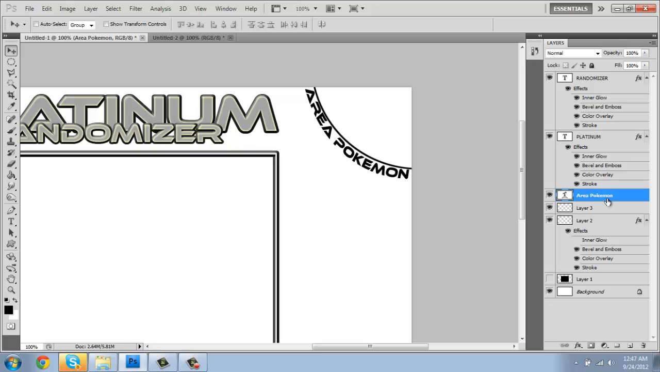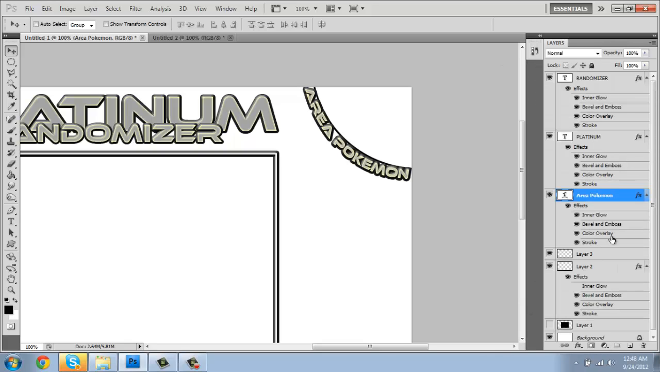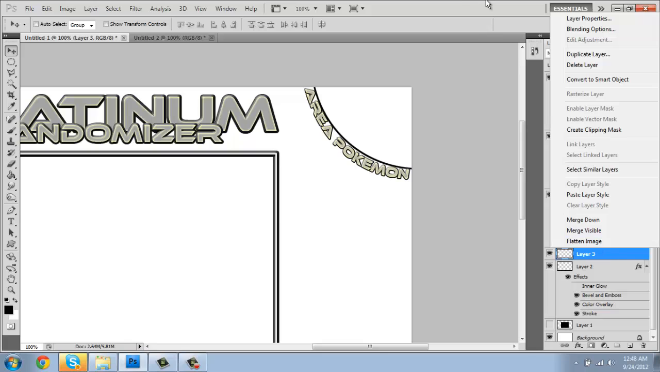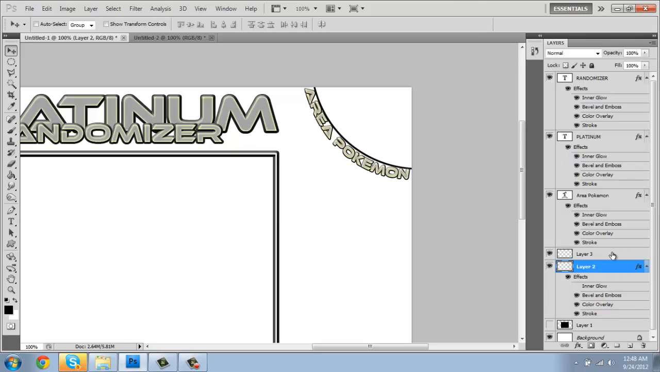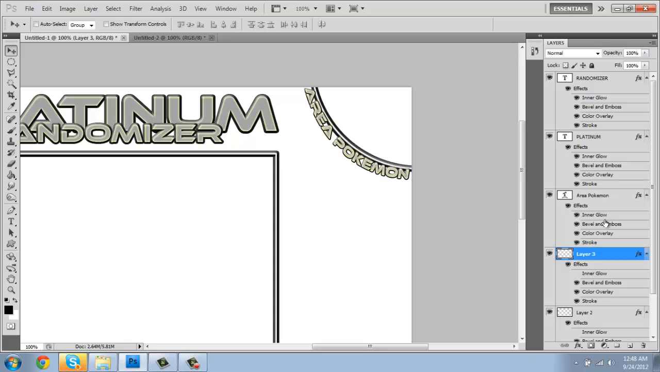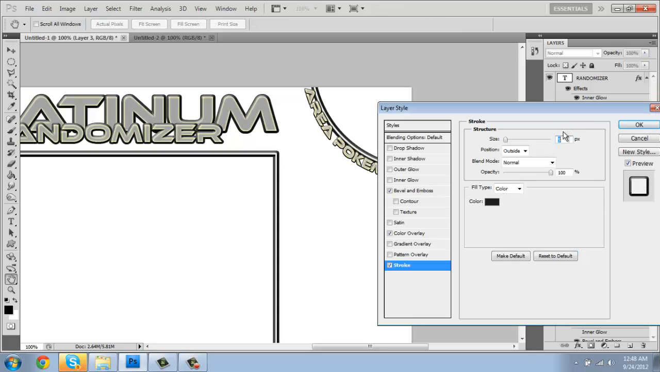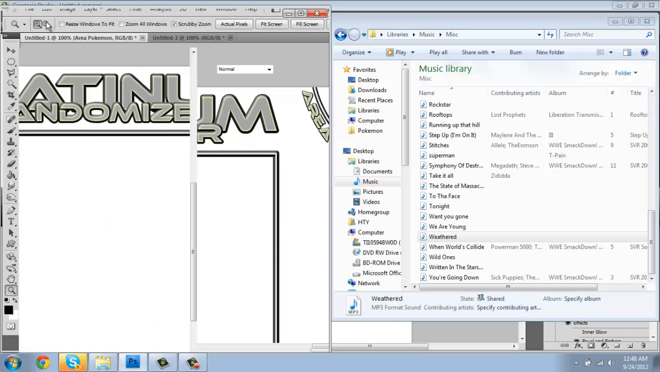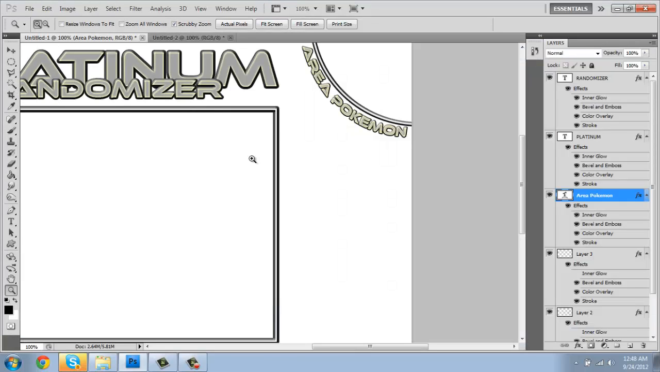Let's add the layer style to that and see what it looks like. Oh, that's a lot bigger than it should be. Let's make the stroke much smaller. 2. Yeah, and let's also add it to the circle. Copy layer style and paste it to the circle. Got to make the stroke a lot smaller. Let's go with 3. And now we can move area Pokemon around, because we know exactly how it's going to look. That looks good. So let's go with that. And what did I just do? I made it smaller. There we go.